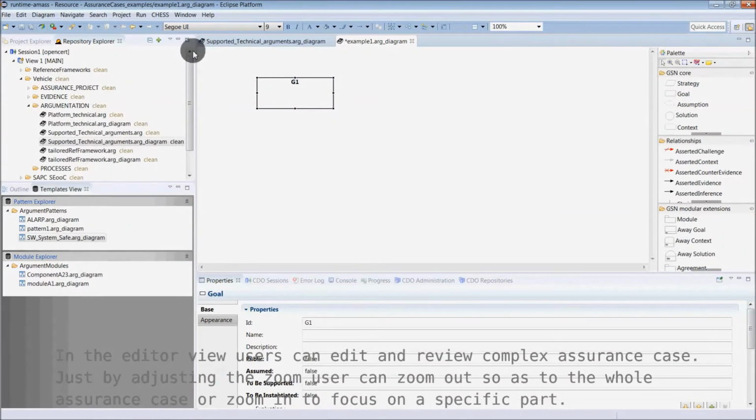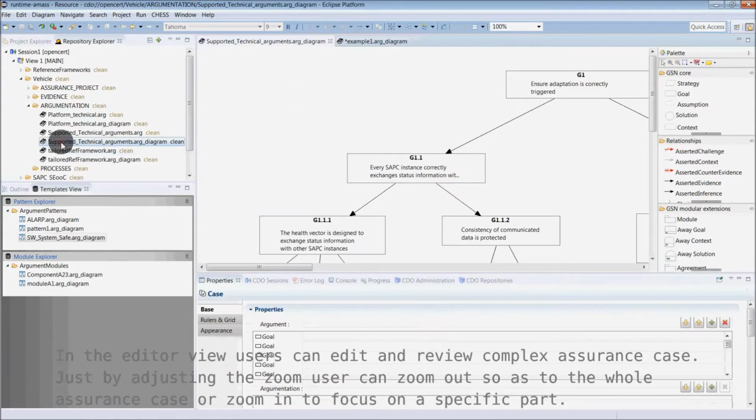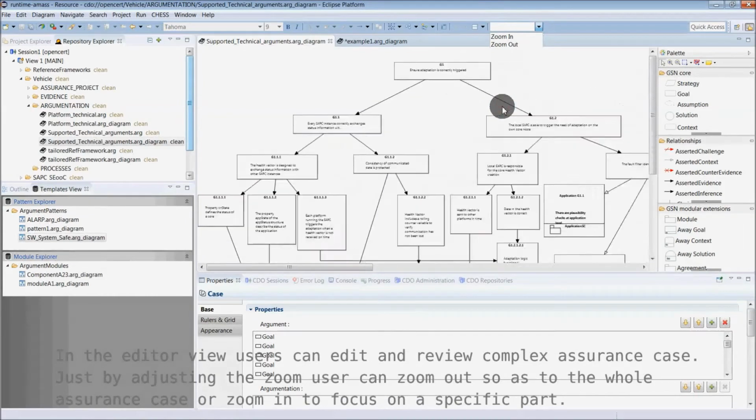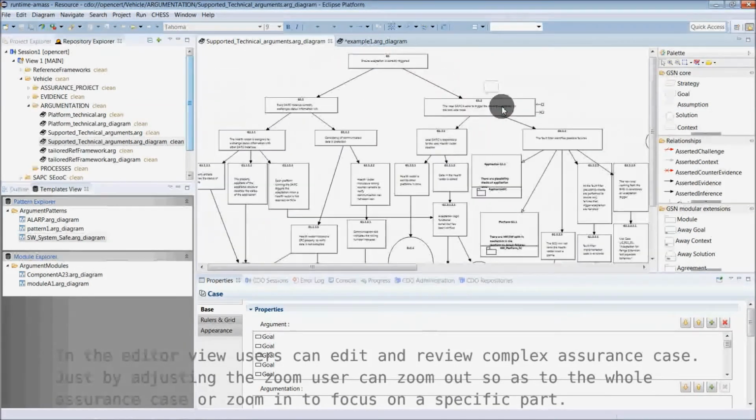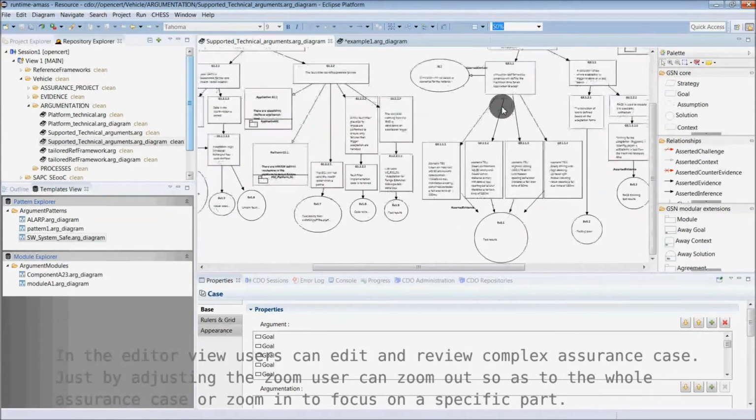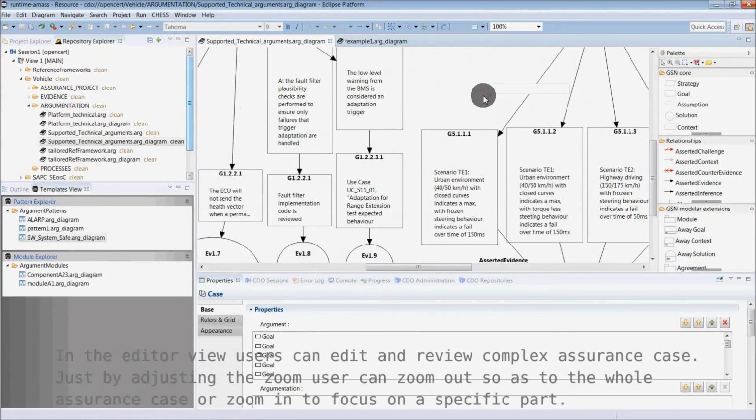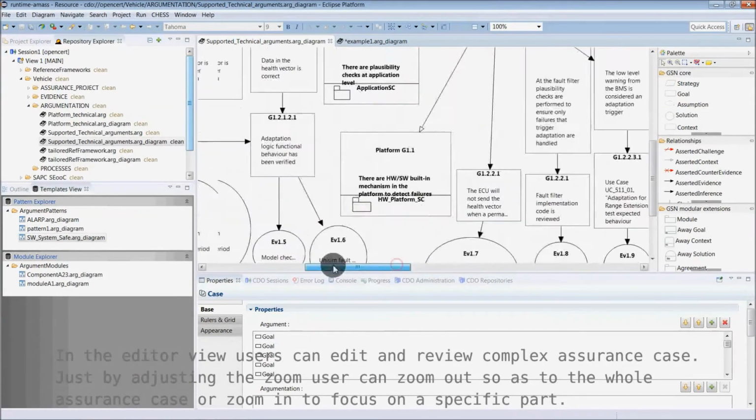In the editor view, users can edit and review complex assurance cases. Just by adjusting the zoom, the user can see the assurance case. Zoom out, so as to see the whole assurance case. Or zoom in, to focus on a specific part.